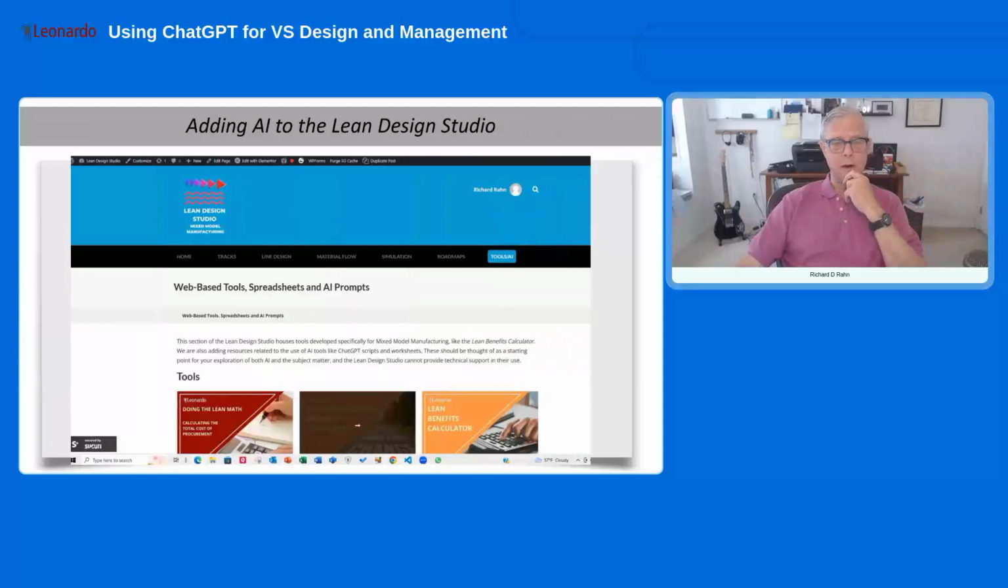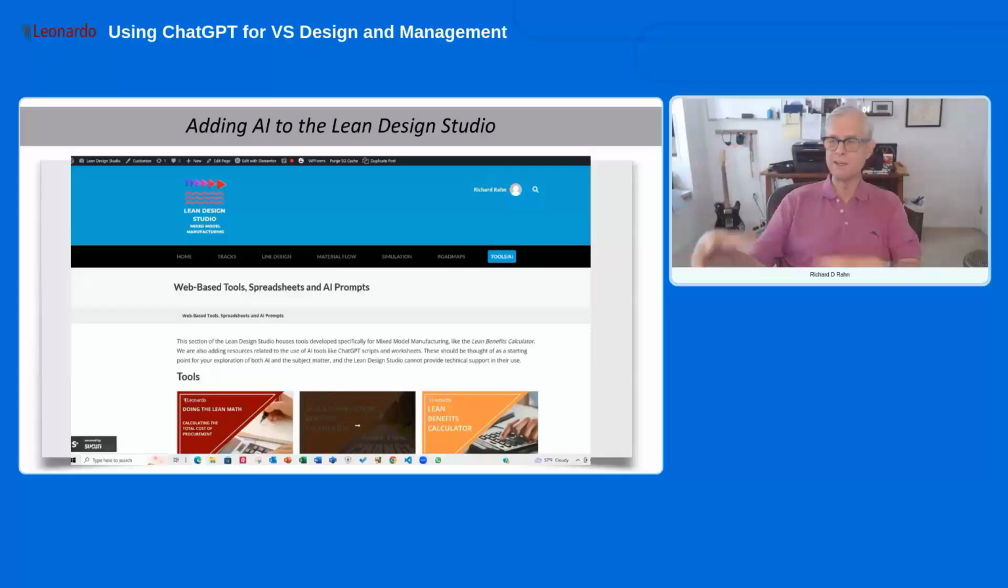Okay, one thing, I'm excited enough about this that we're adding a section to our Lean Design Studio, which is kind of our repository of all things mixed model manufacturing. You can see I added it. I don't know if you can see this on your screen, but I added tools/AI. Used to be tools, but I'm going to take some of the things we just talked about in this macro and start putting each one of those individual tools in as a little bit of instruction. So you still are the owner of all of that.